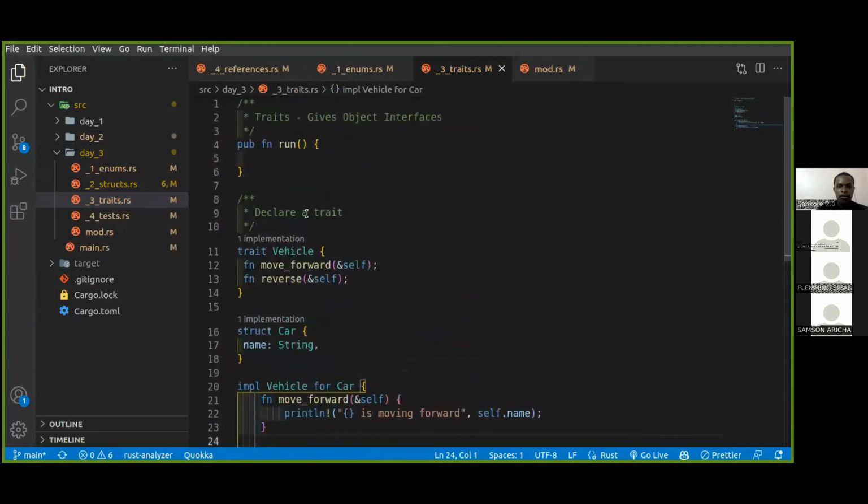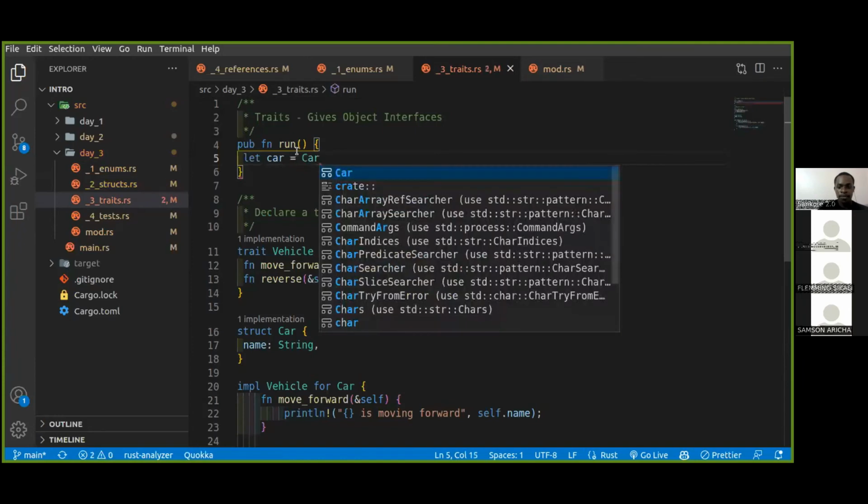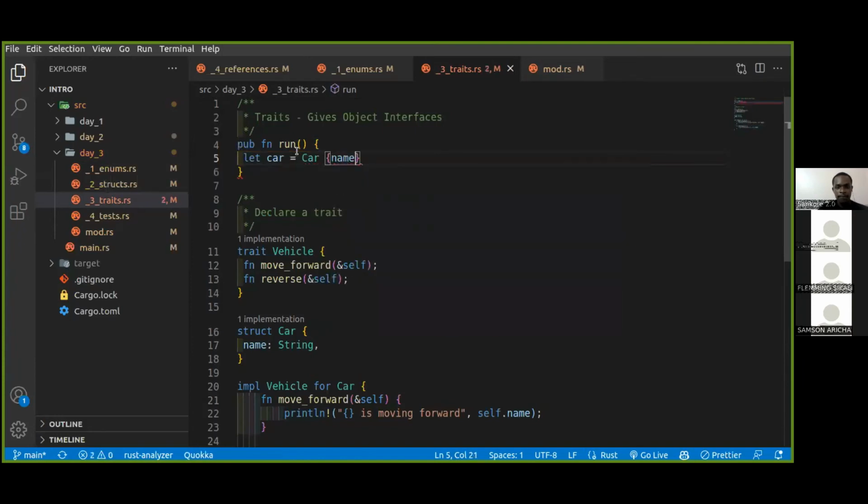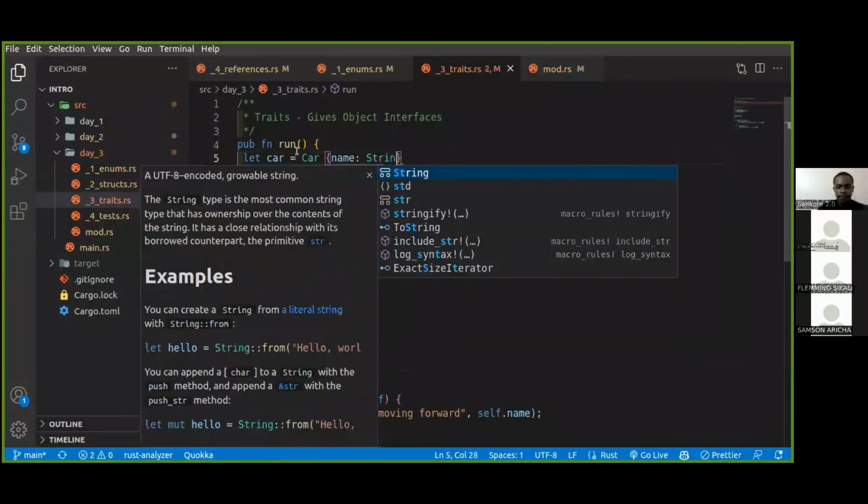Now, if I head on to my run function right here, I'm going to create a car object, and I'm simply going to have this name, then give it a name.